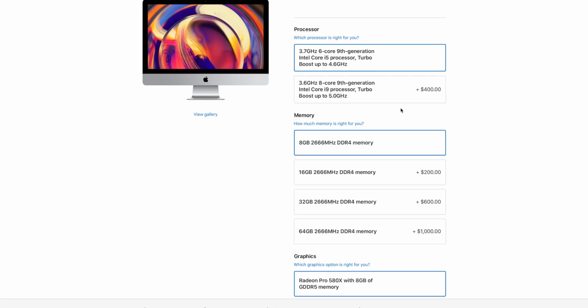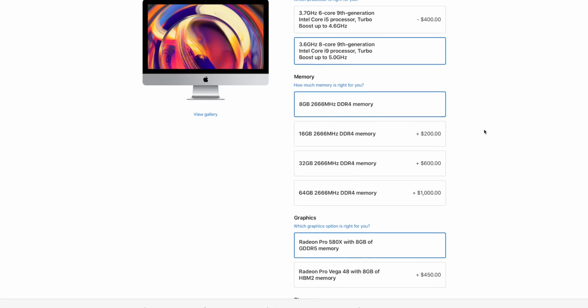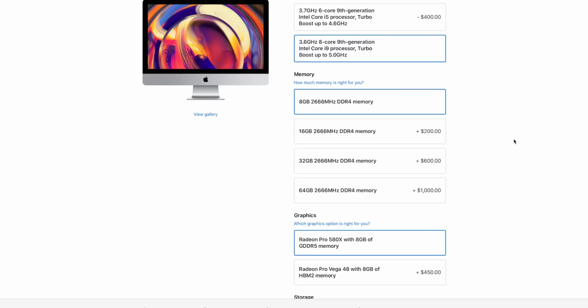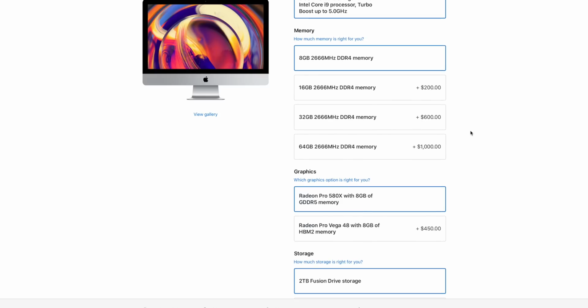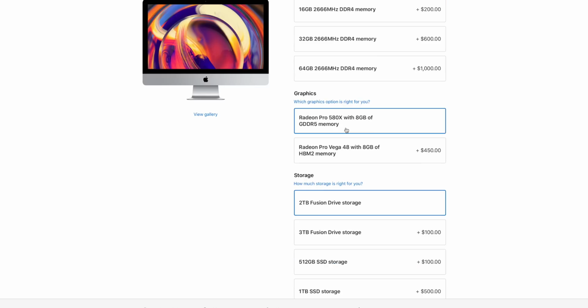But if you want this to beat the iMac Pro, just go boom. Get that 8-core beast, the i9-9900K. It has to be the 9900K. That's the only one that's 5 gigahertz that I know of. So it has to be that. You leave the RAM how it is, okay? You're going to upgrade the RAM yourself. It comes with a Radeon Pro 580X. You also have the option of Radeon Pro Vega 48, which is 8 gigabytes of HBM2 memory. It won't be as good as a Vega 56, of course.